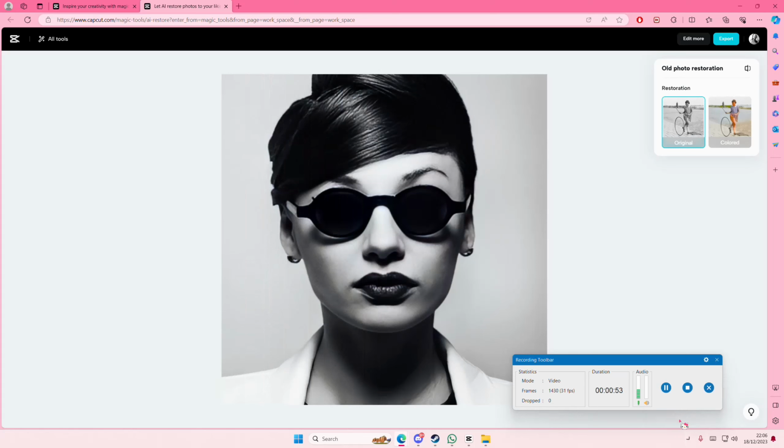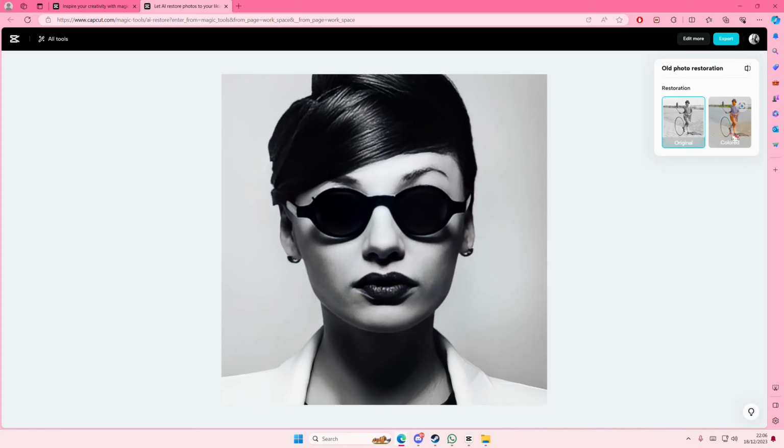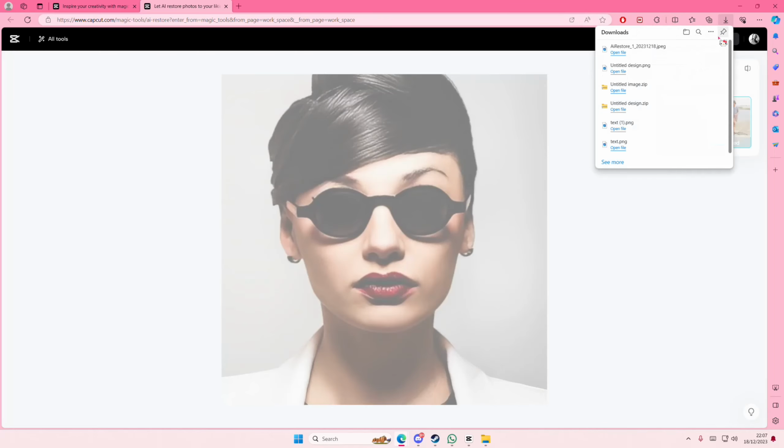Oh, there we go. Okay, it's gone. Okay, I guess this one doesn't. Oh, there we go. It colorized it. So make sure you select the colorized option here, and then once you're done, you're just going to export it.